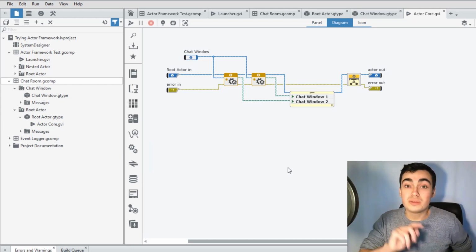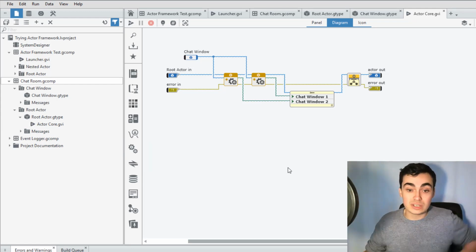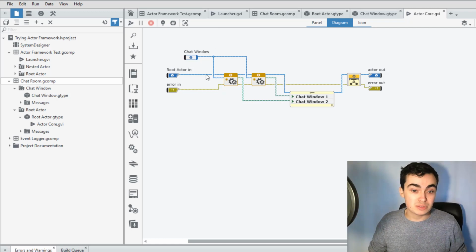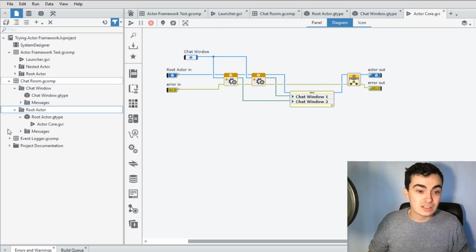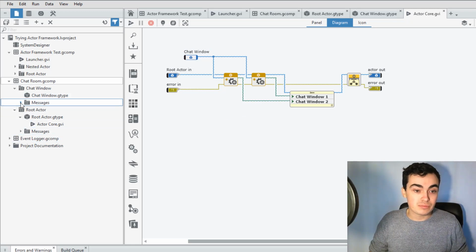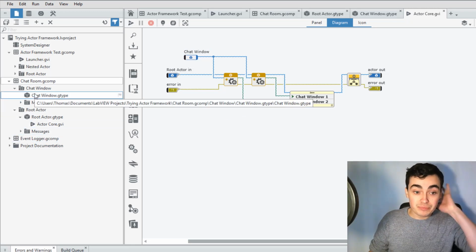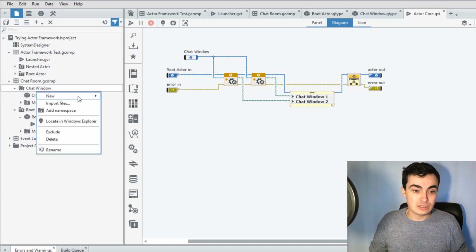So now when I launch my root actor, I'm going to be launching 2 chat rooms, which are of the same actor, but we're going to launch different instances of them. In my chat room, let's give it a user interface.